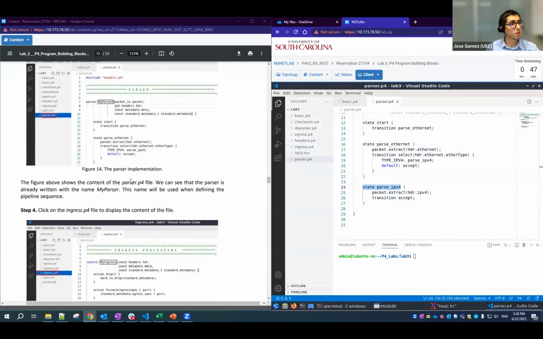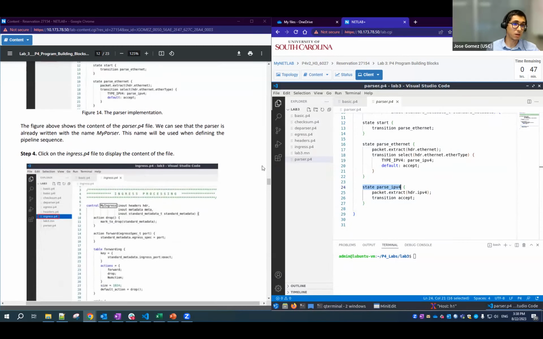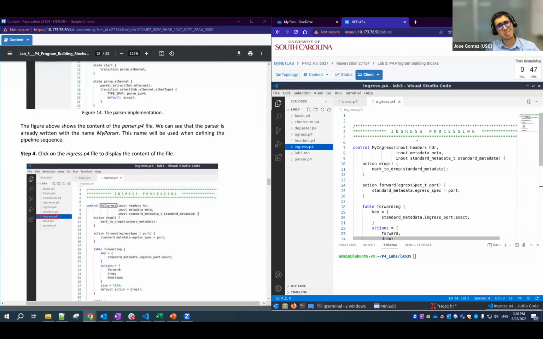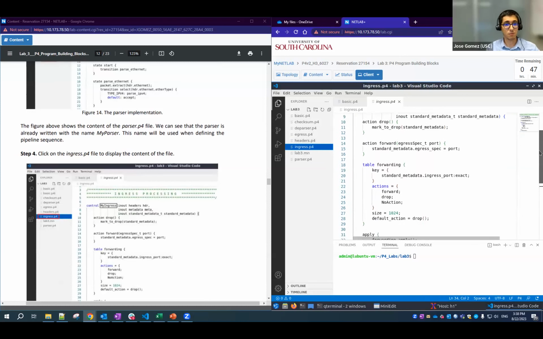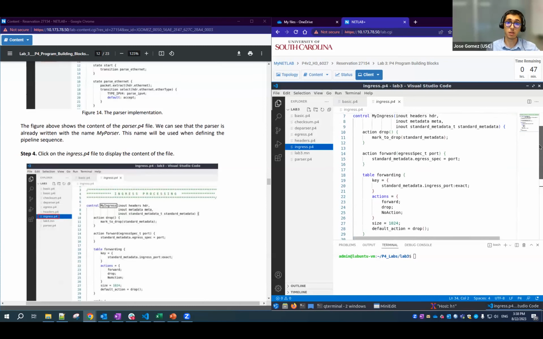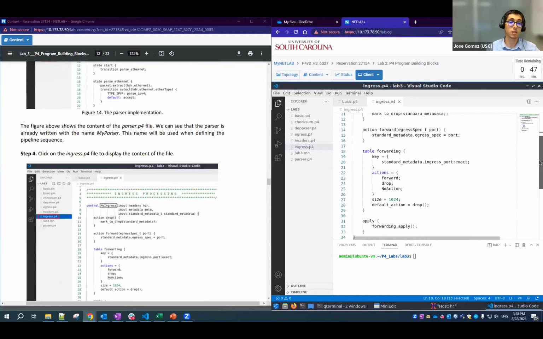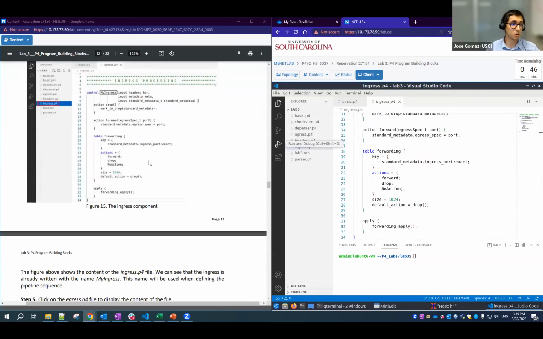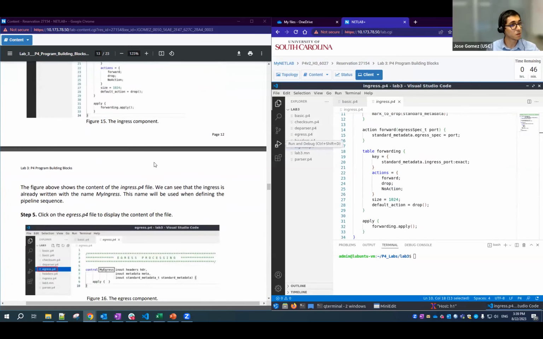So we checked the parser, then we have the ingress. In the ingress, we basically define how we are going to manipulate the packets. These activities are covered in lab 4 and 5 respectively. In this pipeline, we usually define what are called match action tables, and I am going to skip this because this is not part of this lab.